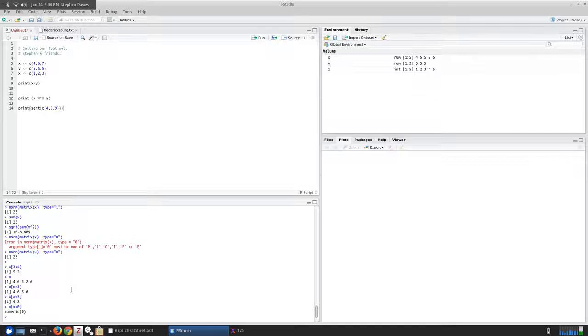So one of the things I could do here is I could say, give me the sum of x equals 0. That tells me how many elements in the vector are equal to 0, and it says there's none of them. How many are equal to the number 6? There's 2 of them. How many are equal to the number 4? There's 1 of them.